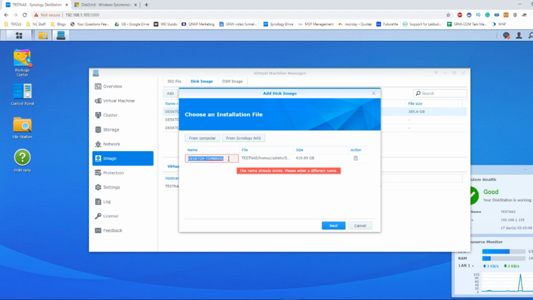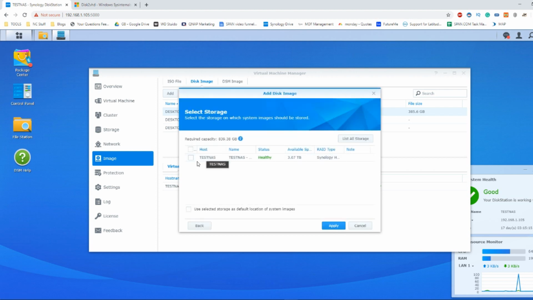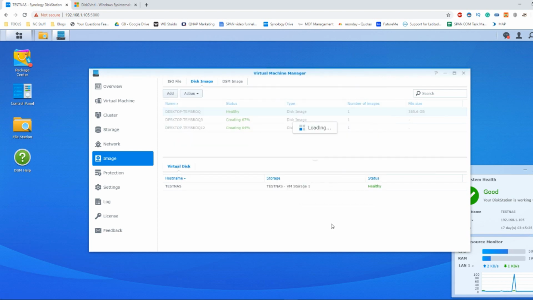Give it a name. Obviously, I've created this already in preparation for the video, but we're going to call it 33. Then we're going to click Next. Then select where on the NAS you want this virtual hard disk image to live. We're going to go for the main storage, make sure it's an SHR. Click Apply. And now it will start unpacking this virtual hard disk. As you can see here, that's the one that we've just created. Now, I'm not going to make you wait for that one because you can see they take quite a lot of time. I have already created one in advance for this video.